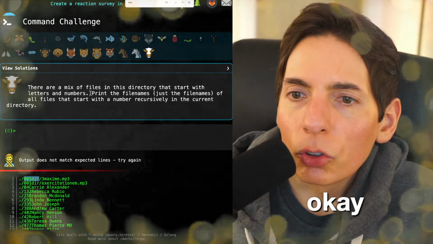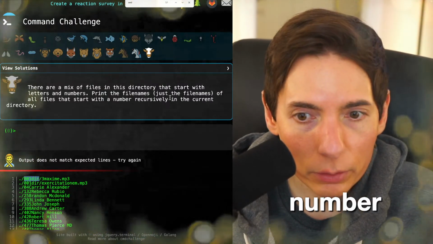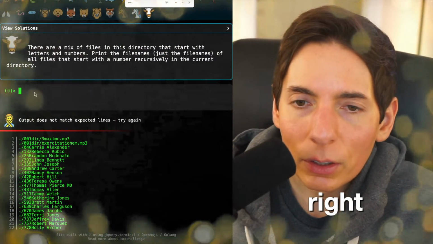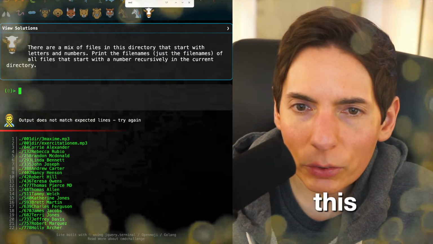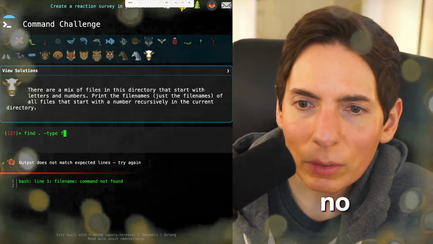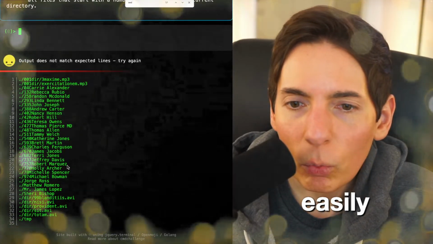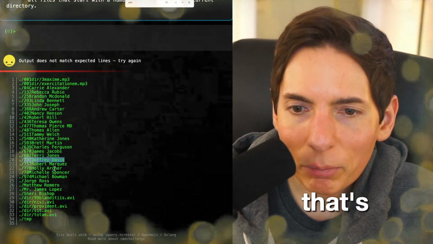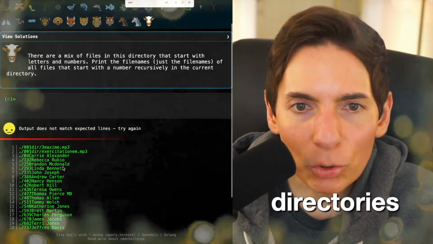Okay, so print the file names of all the files that start with a number. What we need to do is just get the file name, right? So how do we do this? Can we pipe that file name? I don't know if we could do that. No? Okay, we're going to have to extract this ourselves. We can do that really easily. This is a file name, here's a file name, and we need to exclude the directories. That's what we've got to do.